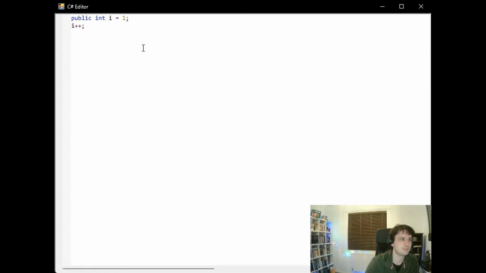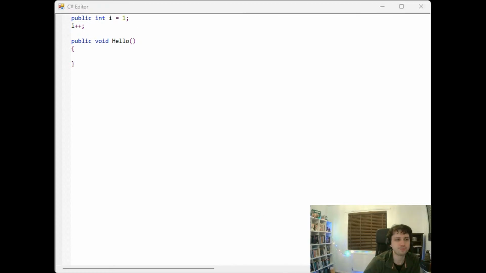Okay, great. I can't actually run the code or anything. But I type it in. Public void hello. Oh, there's no autocomplete or anything. This is horrible. But it does look like it's coloring it correctly. Okay, excellent.